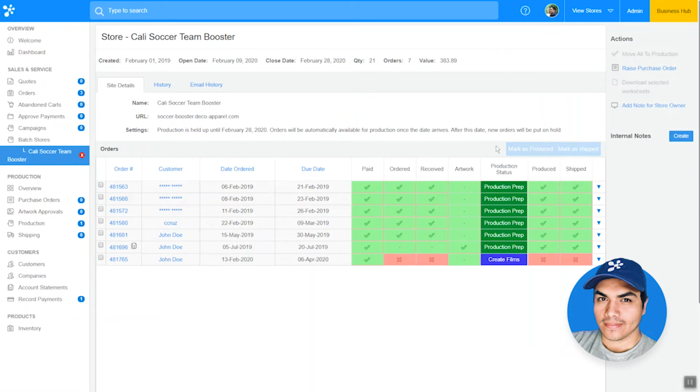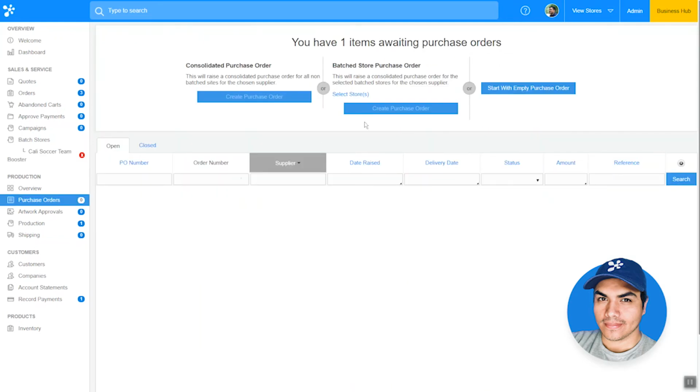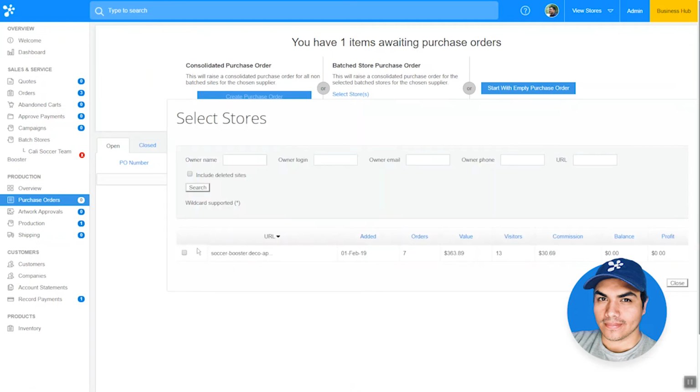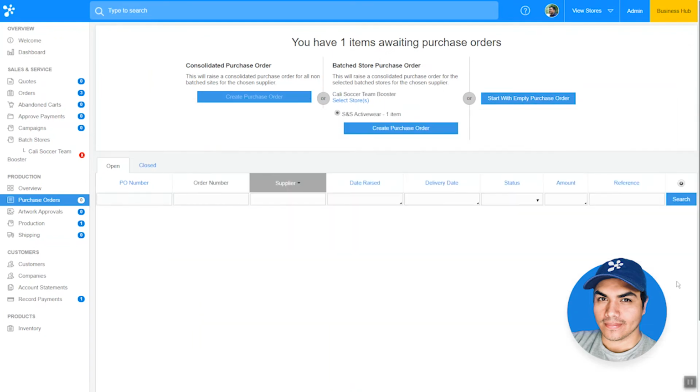In addition to this screen here, the purchase orders section has also been enhanced to allow you to create consolidated purchase orders for a specific store. Overall, these enhancements to the batch production feature will make it easier for you to keep track of them and faster to get them out the door.